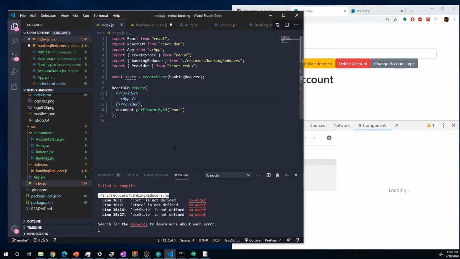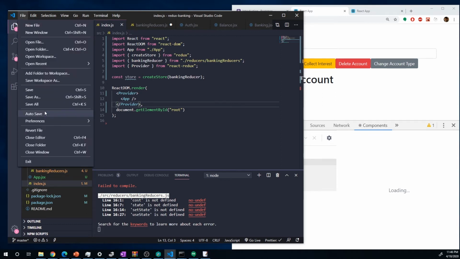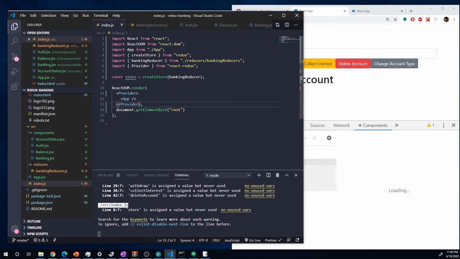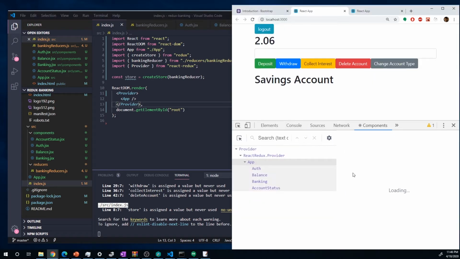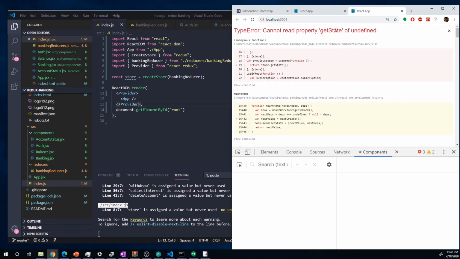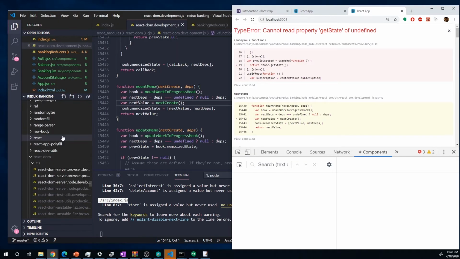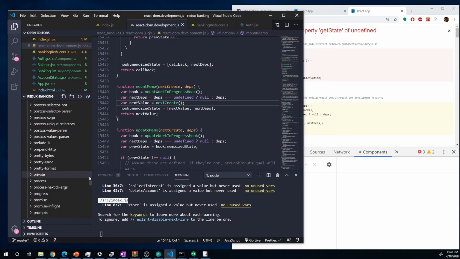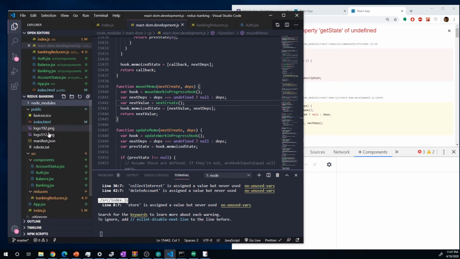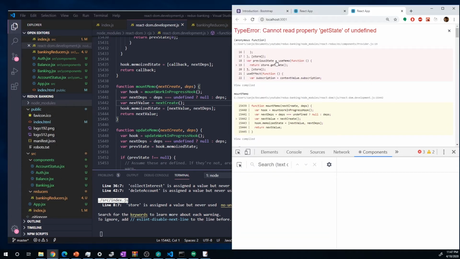Right, and save that. Whoops, it looks like I got an error: cost is not defined, state. Oh, let me just save all that. There we go. So we've got the Provider component wrapping our App component, and that means we have wired up our store to our application. And it looks like I got an error. So let's see what happened. Where is this throwing an error?